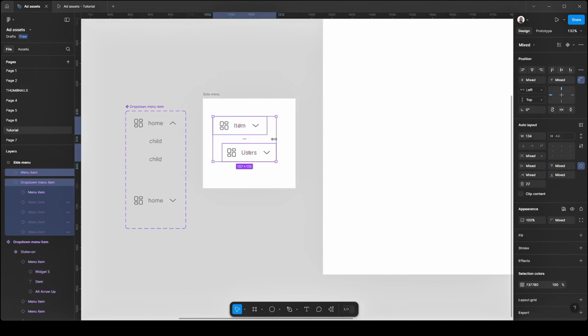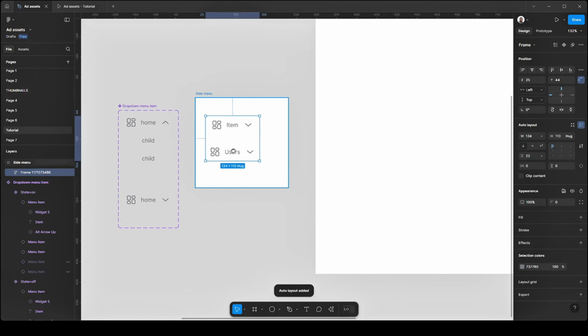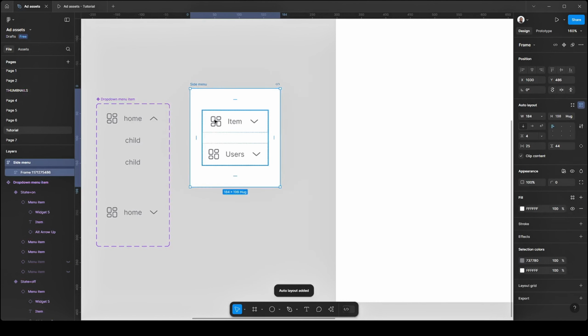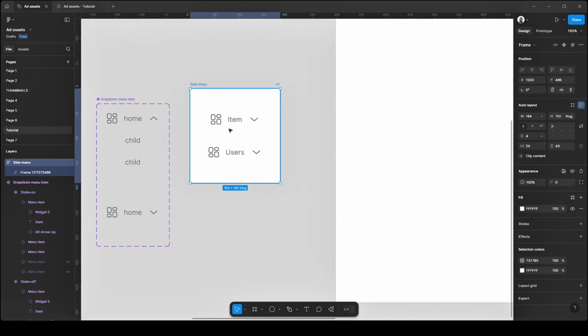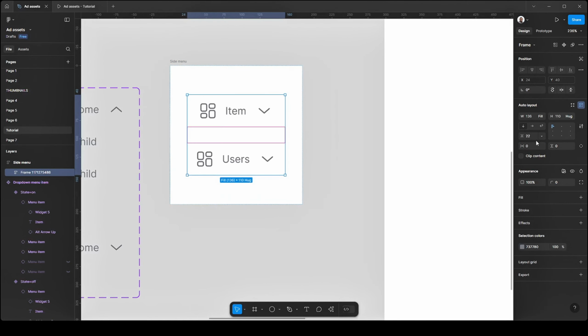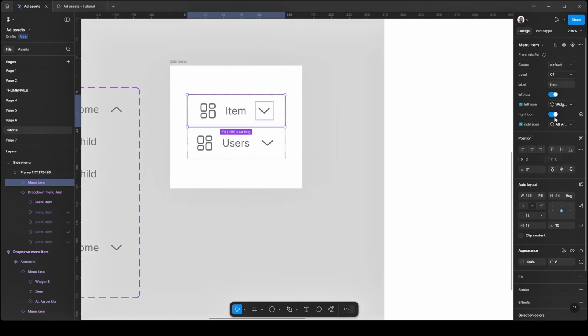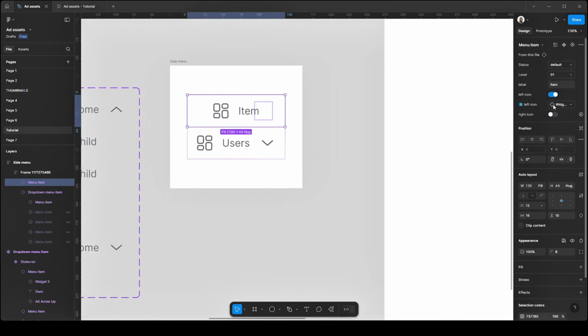So we're going to place the two of them inside an auto layout frame. We are also going to apply the auto layout to this frame. So we can have like 40 pixels up and down, then maybe 24 left and right. The gap here can be 0, we can leave it at 0. So this will be home. We're going to turn off the right icon and leave only the left icon. So we're going to call it home.